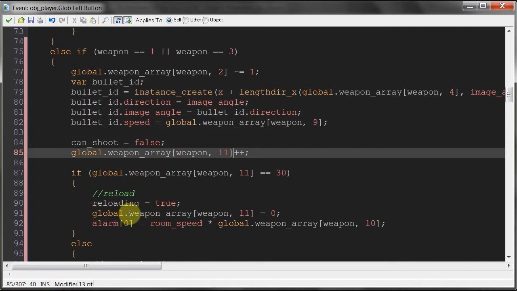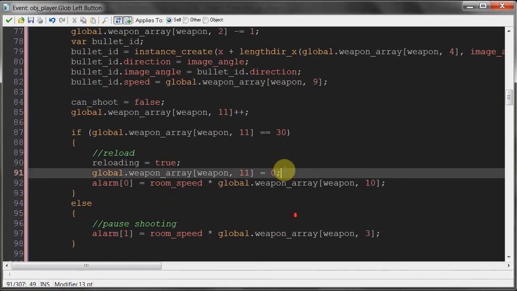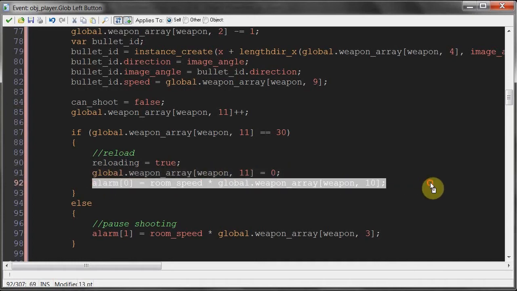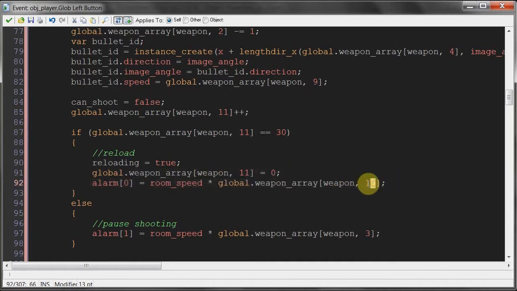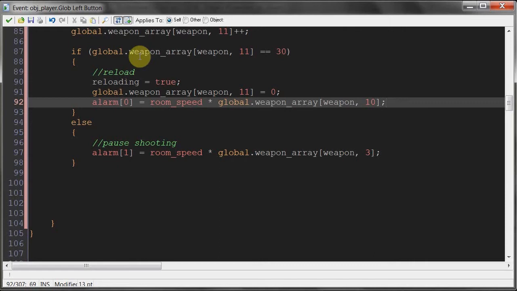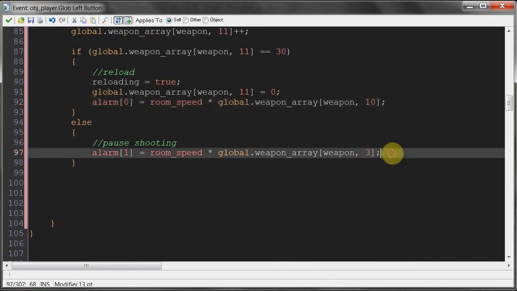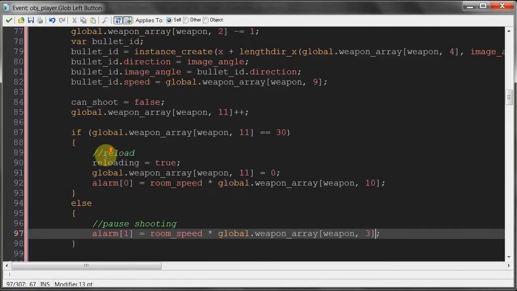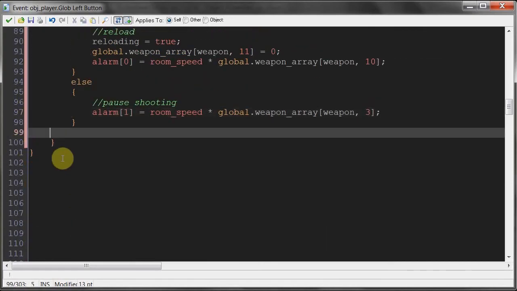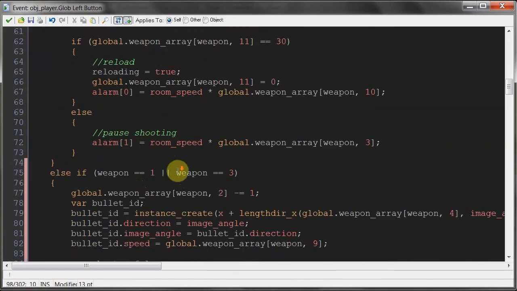Then here we are saying, okay, set the current amount of shots we fired in this clip to 0 because it's a new clip. We're going to go to the alarm 0. Wait the required amount of time for reloading an AK or SMG. Otherwise, if we still have bullets to shoot, we are just going to pause the shooting for a brief amount of time depending on the rate of fire. So that's the bullets per second divided by 60 kind of thing. Right over there. So that is pretty much the code for the weapon 1 or weapon 3.